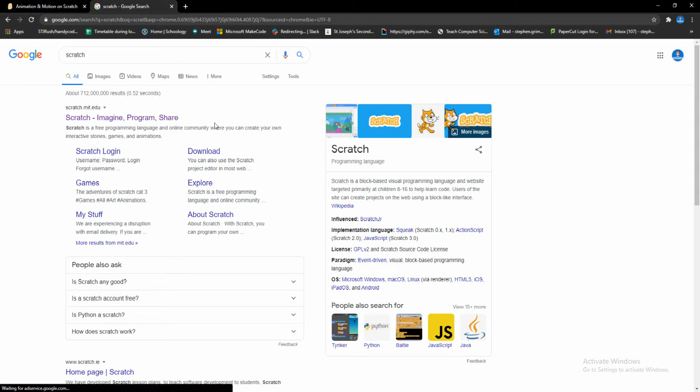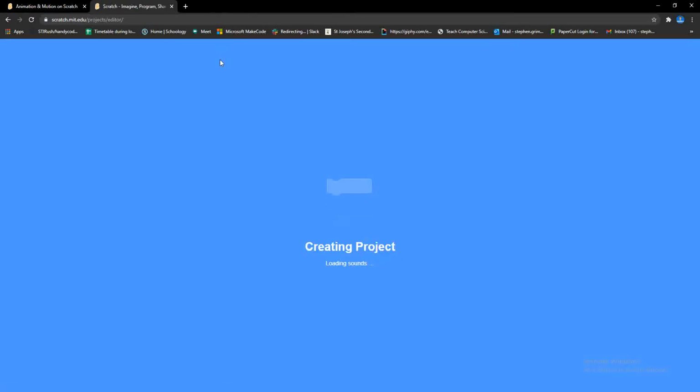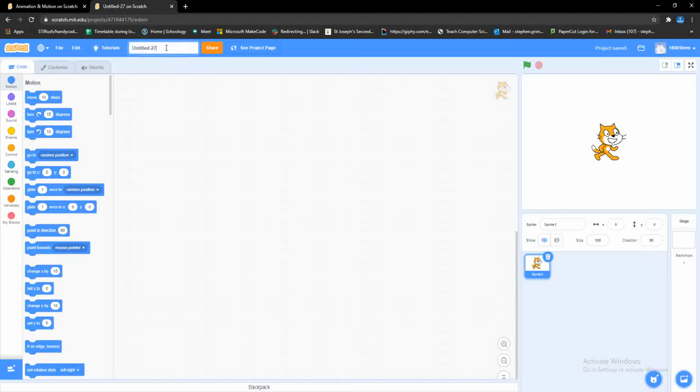Okay, so we're going to take a look at some Scratch animation and motion. Go into your Scratch, go to Create, and let it just create a project. First thing, as always, give your project a name. I'm going to call it Animation and Motion. What we're going to look at today is using loops to help us animate our projects.